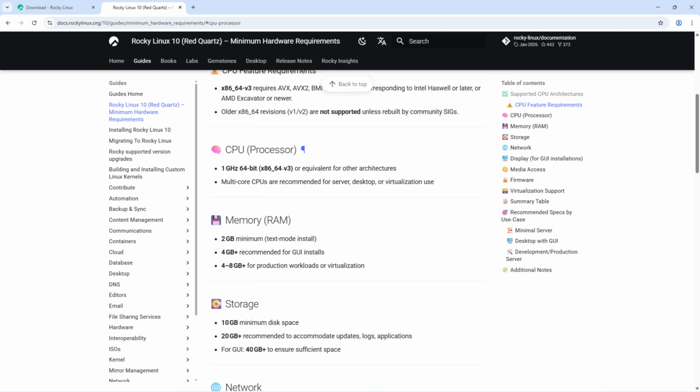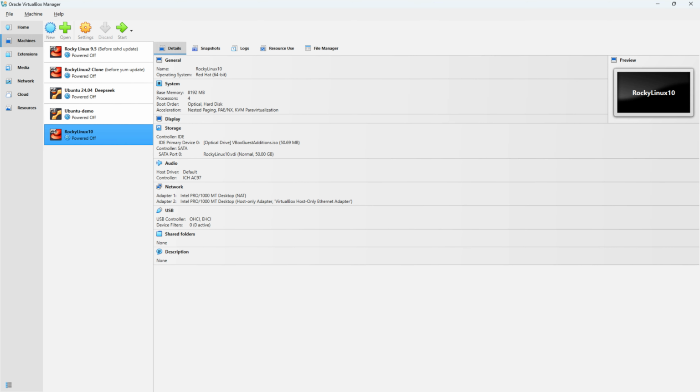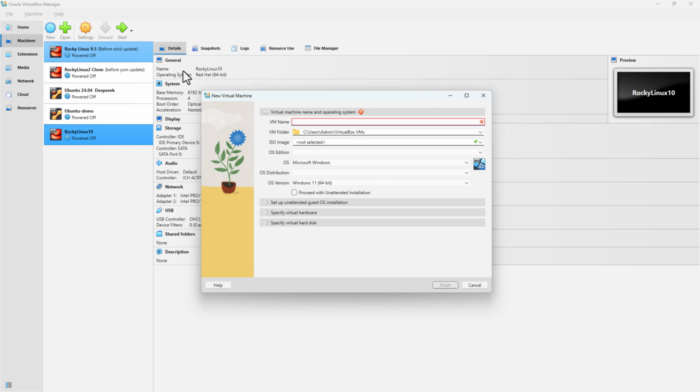Let's access VirtualBox. I'm using VirtualBox here. I have already created many virtual machines. Let's see how to create a new VM. Click on New. Give the name here, Rocky-demo.